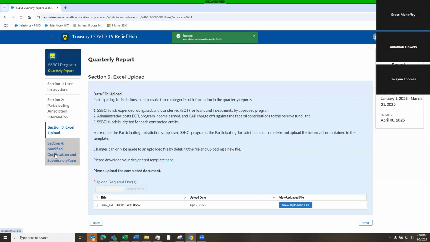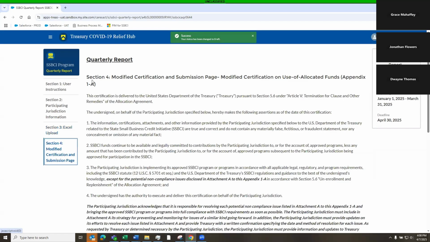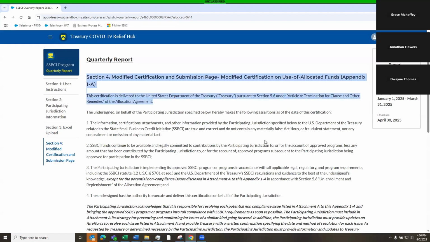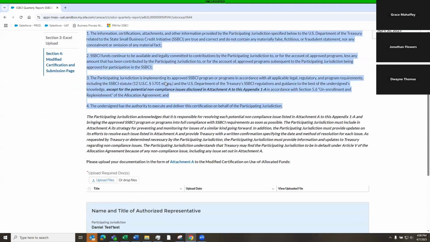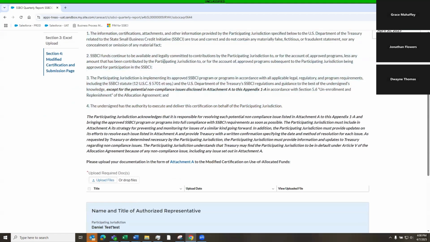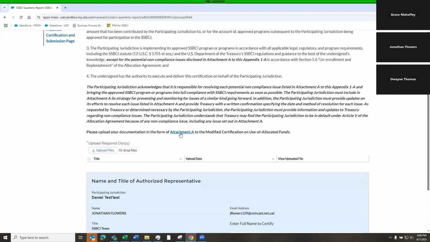Now we can move over to section 4, where we have a lot of text over here explaining exactly what is happening in section 4. So we advise you to read all of that. And then as you scroll down towards the bottom, you're going to see an attachment A. You can click that, and that is where you can enter the explanations of the things that may be considered a non-compliant transaction or issues.